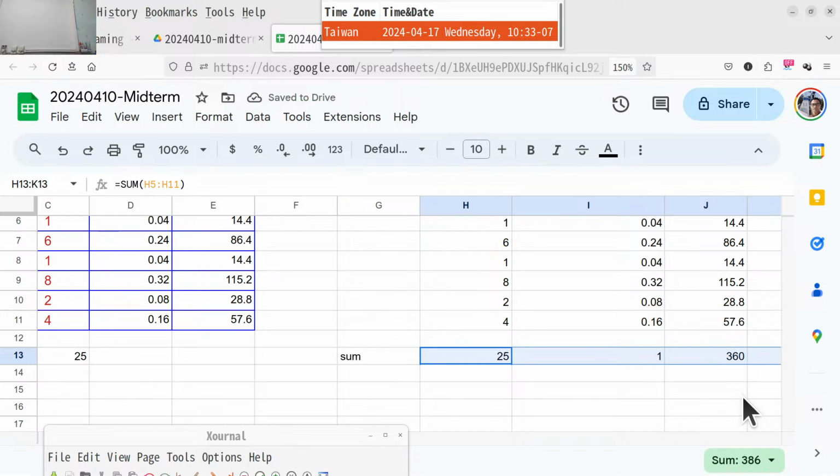Get it? Should I repeat it again? Okay, let me show you two ways to finish this task.